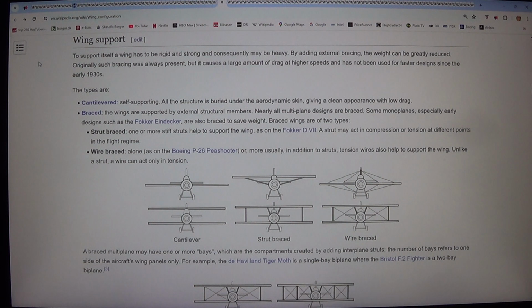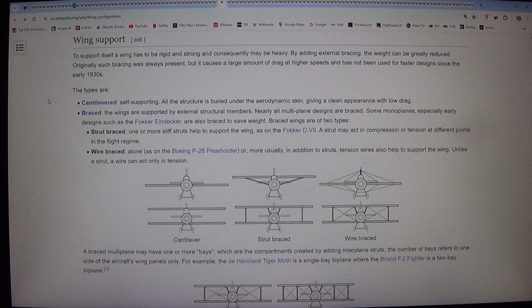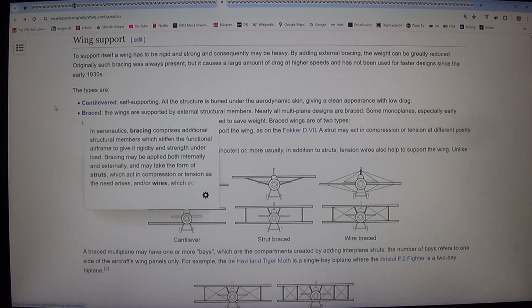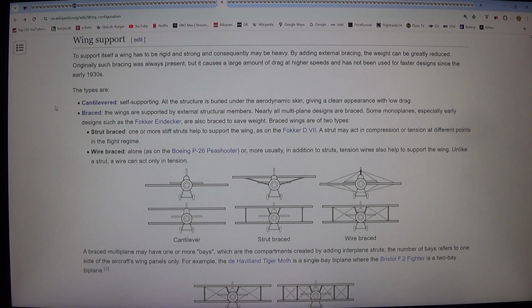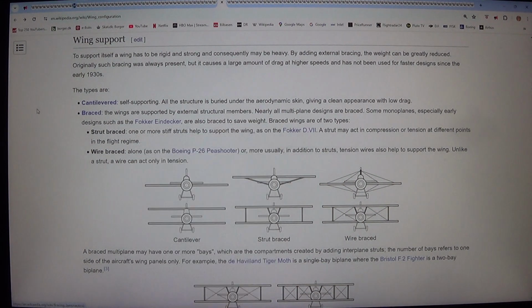The types are 1. Cantilevered, self-supporting. All the structure is buried under the aerodynamic skin, giving a clean appearance with low drag. 2. Braced. The wings are supported by external structural members. Nearly all multiplane designs are braced. Some monoplanes, especially early designs such as the Fokker Eindecker, are also braced to save weight.